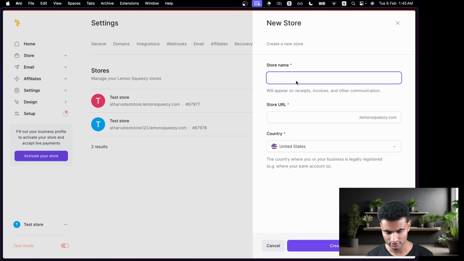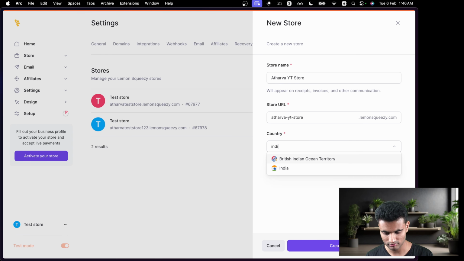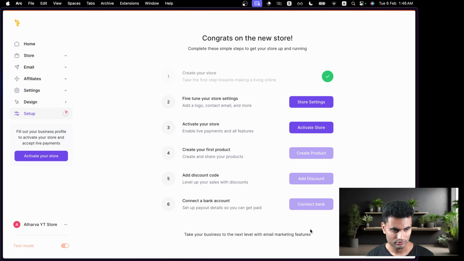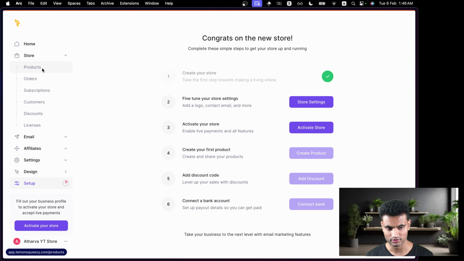I'm just going to name it Atharva YT store, and I'm just going to change my country to India. But if you are in a different country, make sure you set your own country, and let's click on create new store. Perfect. Now it's going to show all of these settings, but we are in test mode, so we don't necessarily need to do all of these. So let's just go ahead and create our products.